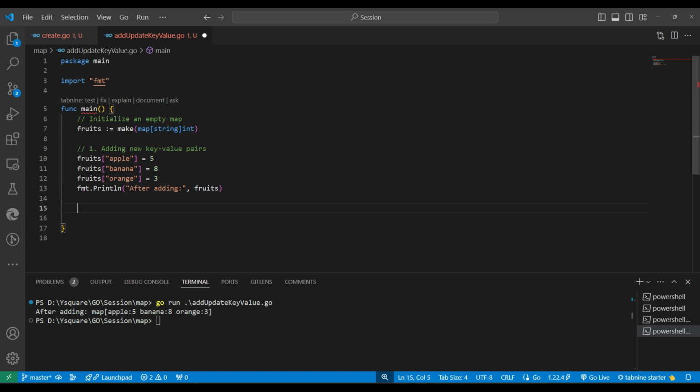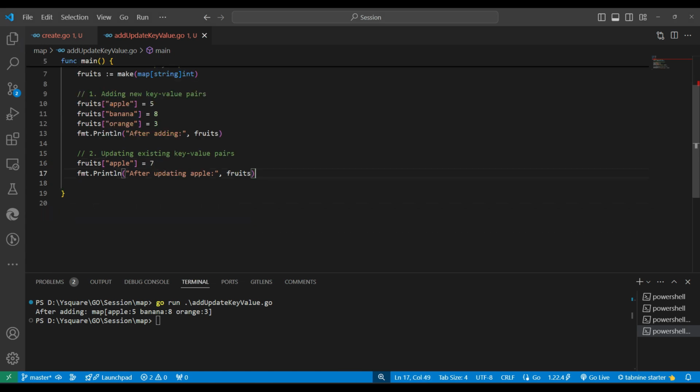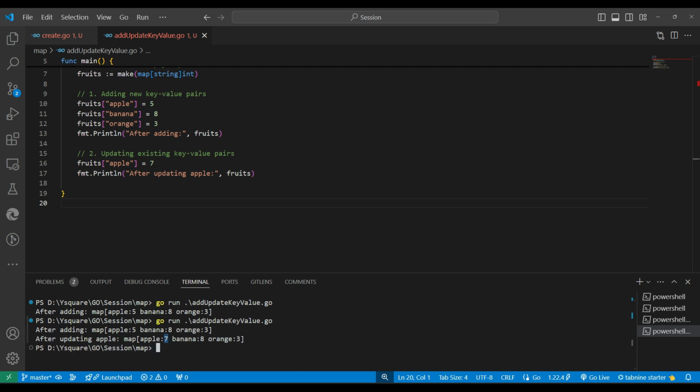Now suppose I want to update a value. I already have the map. I want to update, suppose, the apple value. I can write it like this. So I'm updating it to 7 over here. So now once we output, we will get the 7.